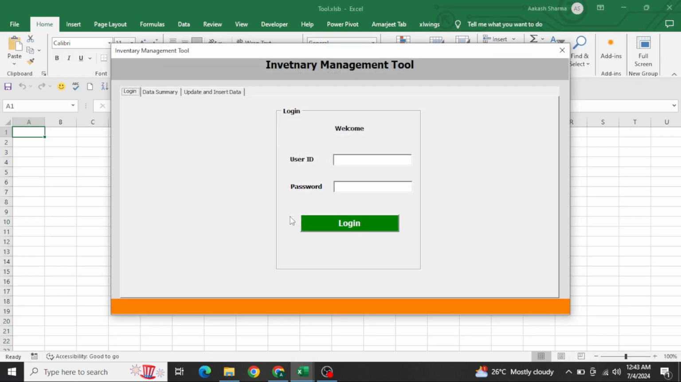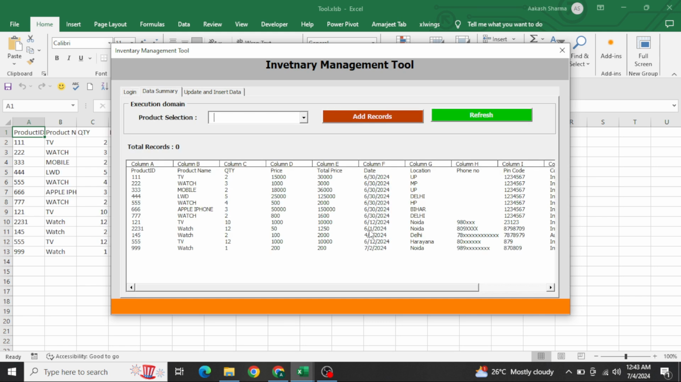Okay, let's execute. User ID 111, your password is Akash, and login. As soon as you log in, you see you are able to see the data here, very easily. You have not done anything, correct. In a very simple way you are able to see it. But still the records label we have not automated, and the drop down we have not automated. So let's do it.